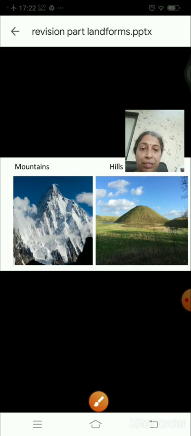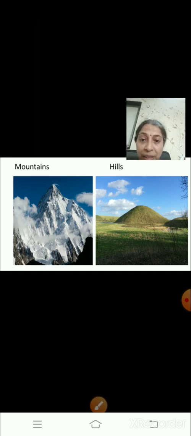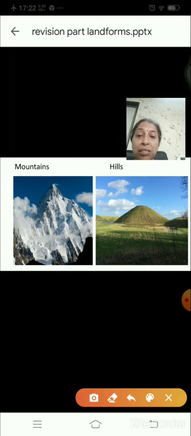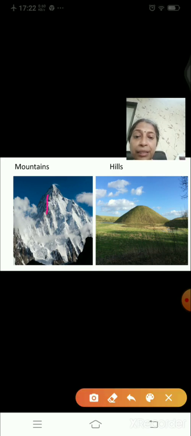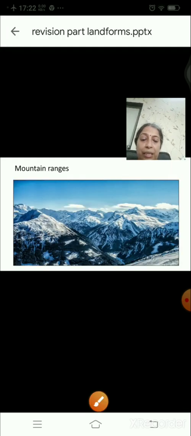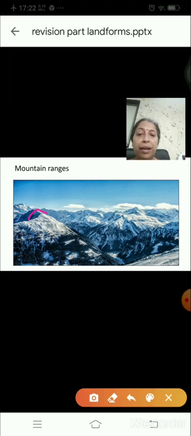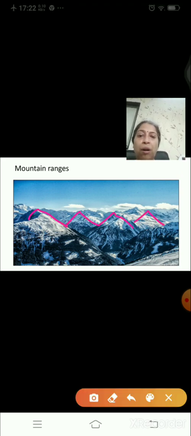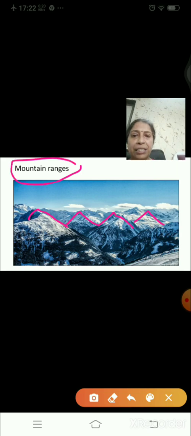Now look at this picture. It's a picture of a mountain and a hill. Just see the difference. Mountains have very steep slopes, whereas hills are smaller and lower. Mountains have high peaks. So mountains occur in rows called mountain ranges.